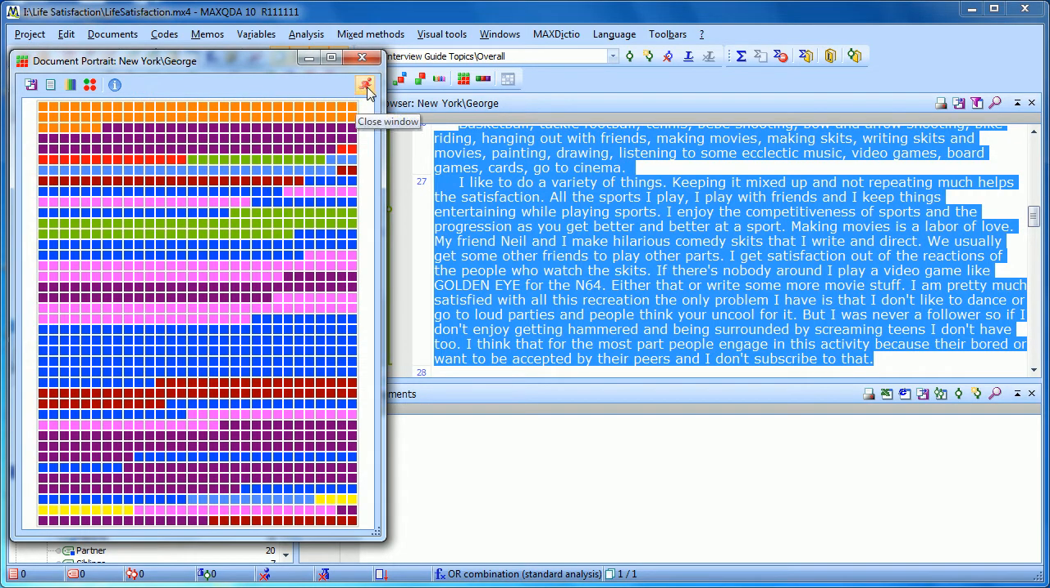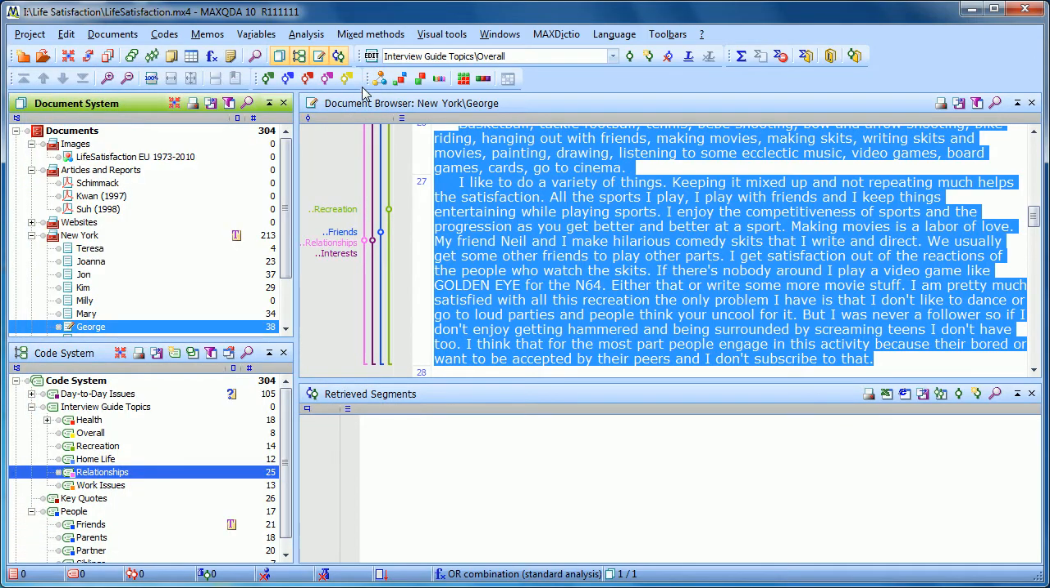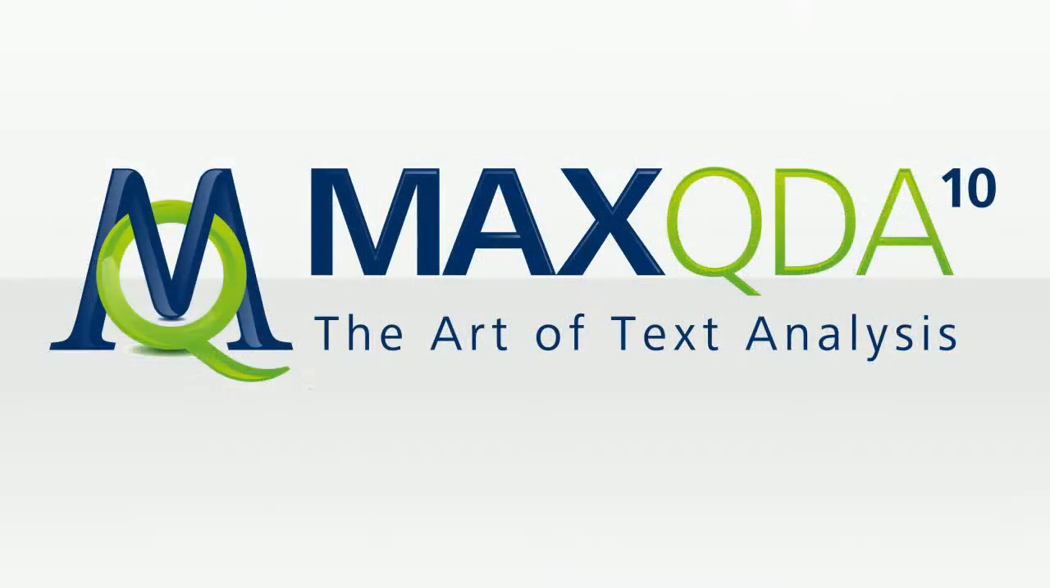And then the last option is the red running man, which is just like clicking on the X, it will close your visualization. So that's the document portrait.